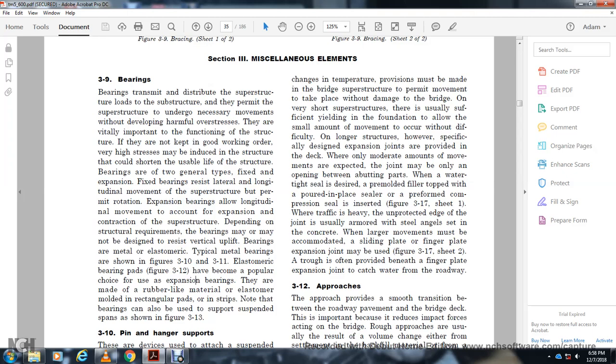Bearings are of two general types, fixed and expansion. Fixed bearings resist the lateral and longitudinal movement of the superstructure and permit rotation. Expansion bearings allow longitudinal movement for expansion and contraction of the superstructure. Depending on the structural requirements, bearings may be designed to resist vertical uplift. Bearings may be metal or elastomeric. Typical metal bearings are shown in figures 3/10 and 3/11.